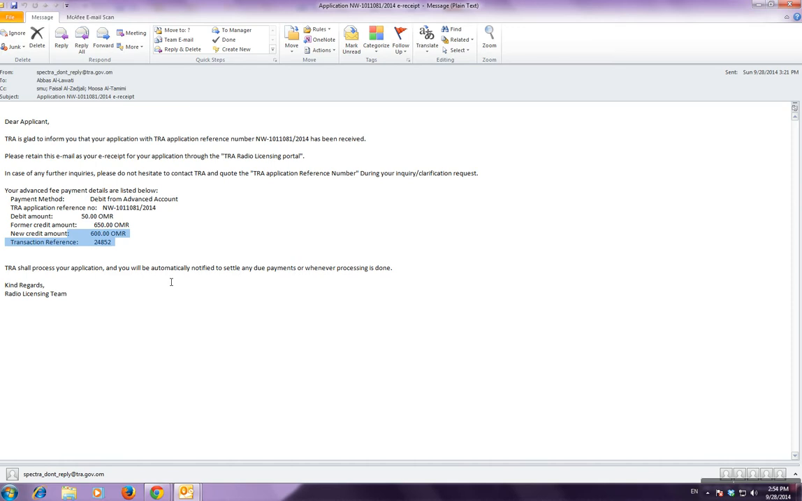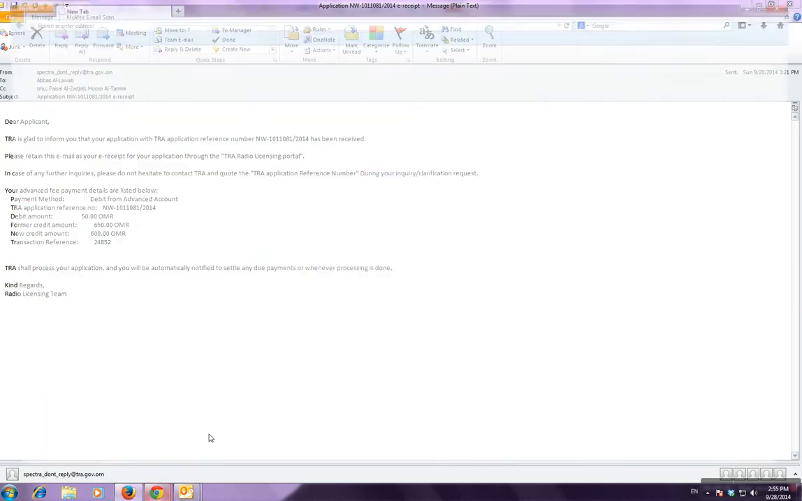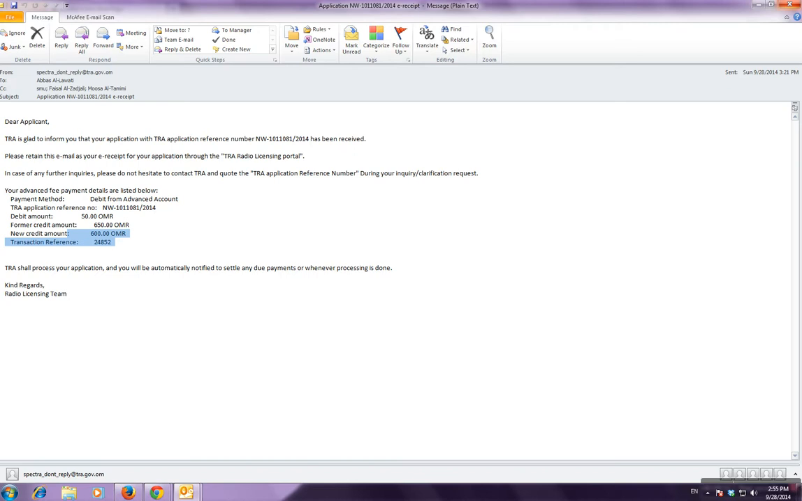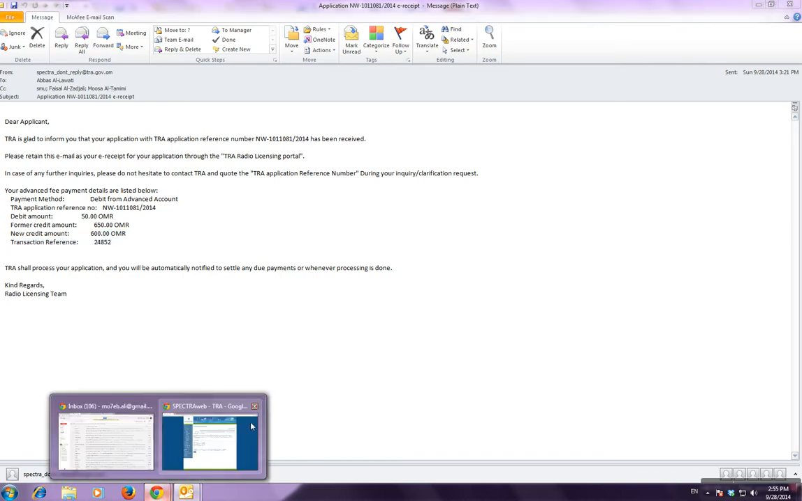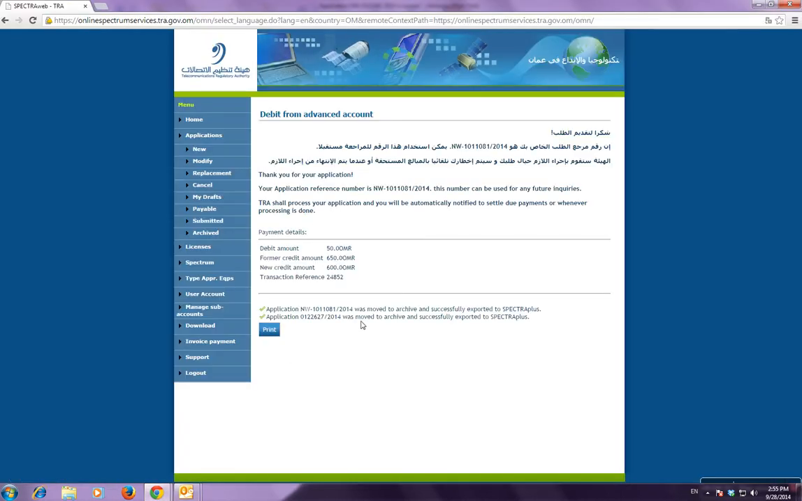After this step, the system will issue the invoice for the user, and which will contain the appropriate fees which match with his request. So now we will go back to the portal and then we go to download.